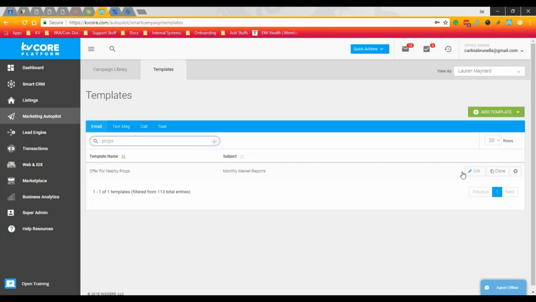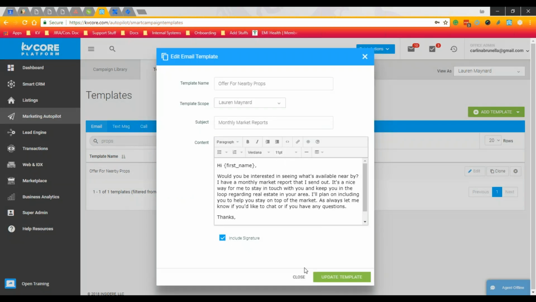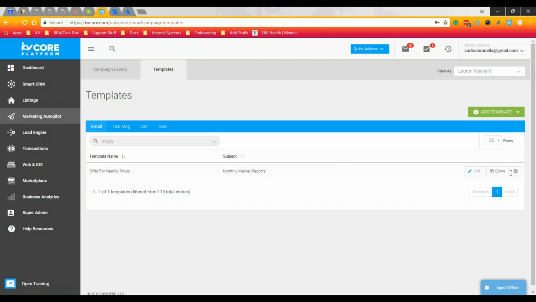And notice that this has now edit and a delete button next to it. All of the system defaults that we offer have just the clone. Once you save it and edit it, you now have two other options. So I can come in here and I can change it. If I absolutely hate it, I can delete it. But now this is available for me to use as a touch point in a Smart Campaign.